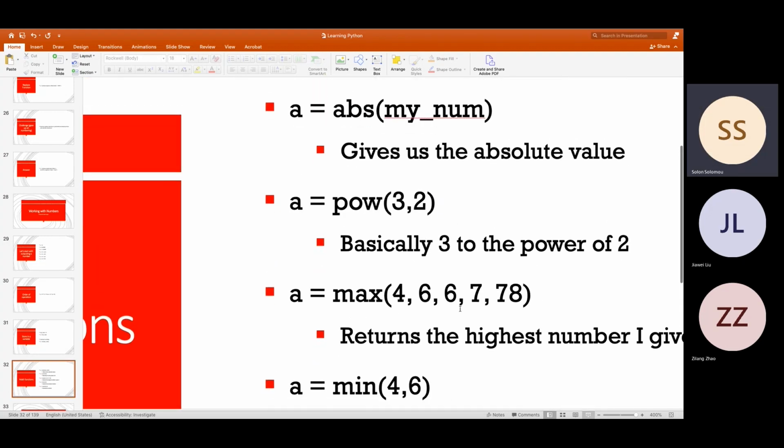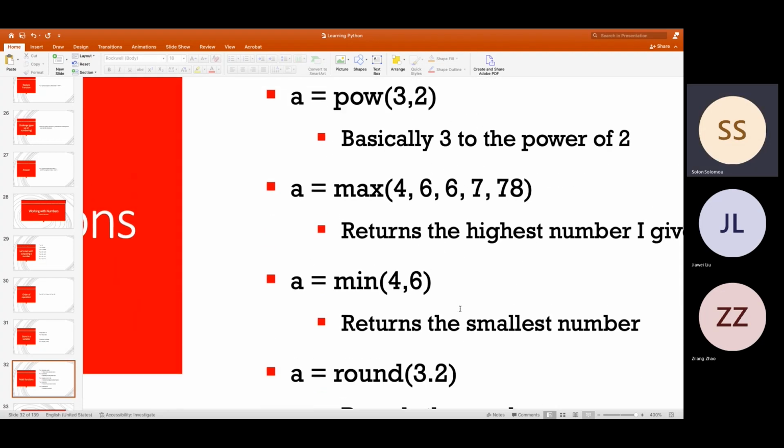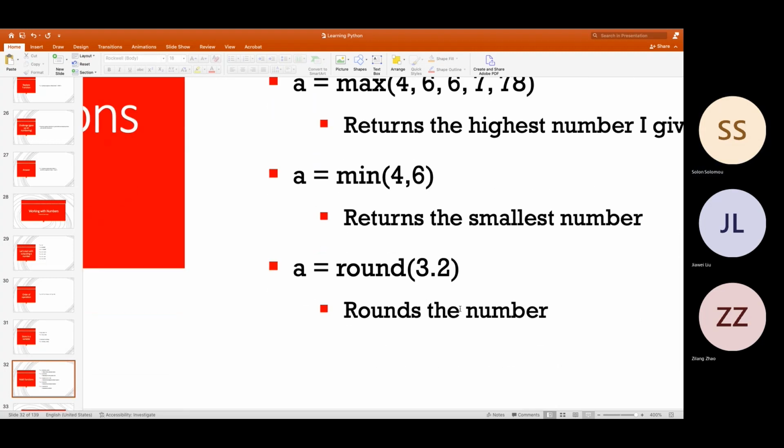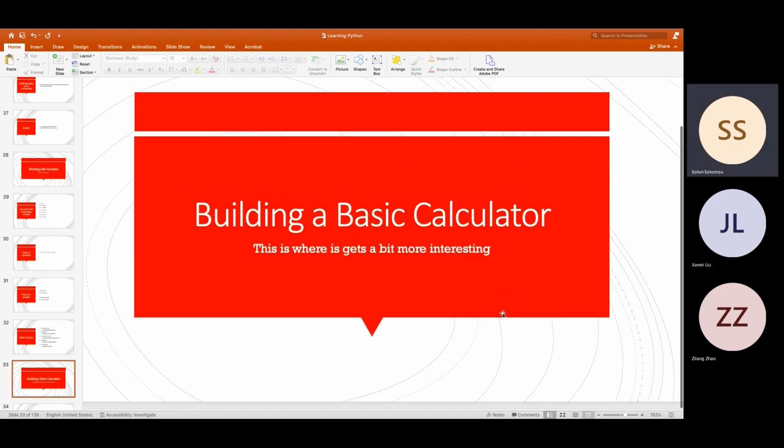Okay, what about min? Minimum number, yes. What about round 3.2? It rounds it, yes. So it would just round the number. See, you're getting it. Pretty simple, right? Okay, so we're going to build a basic calculator. Just a basic calculator. This is where it gets a little bit more interesting. Bear with me.